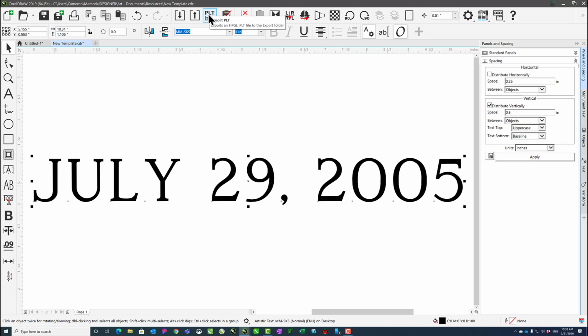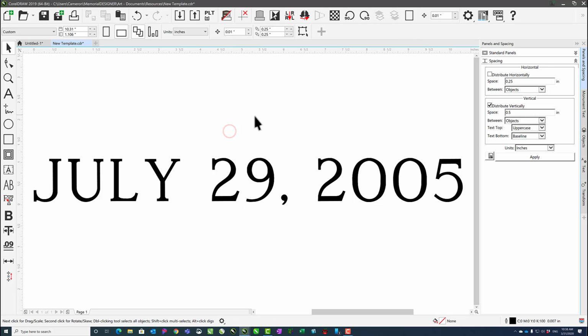Another thing that the button does simultaneously is resize the page border. Right now I can't see the page border, but if I come over and click on this, it'll show me the page border. So it resized the page to fit my design.